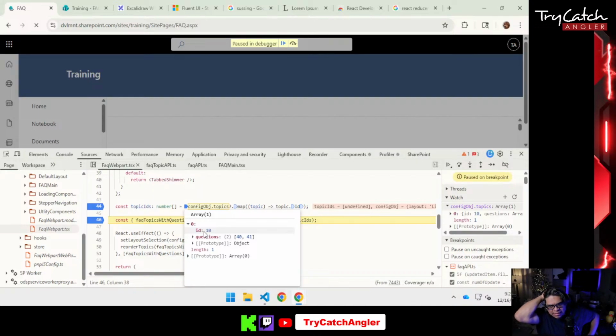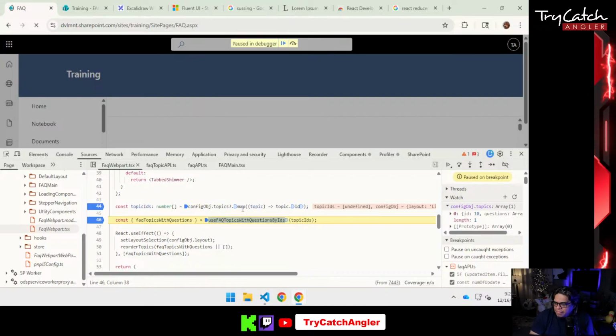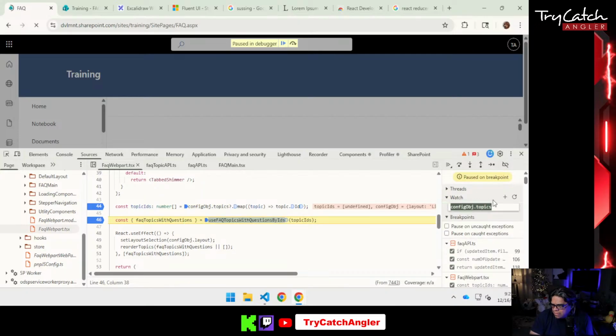There's an issue with the way this is nested, because when it iterates through topics, so if I go in here and topics, let's say 0 dot ID. Ah, there's the issue. ID is lowercase, not uppercase like we have it here.